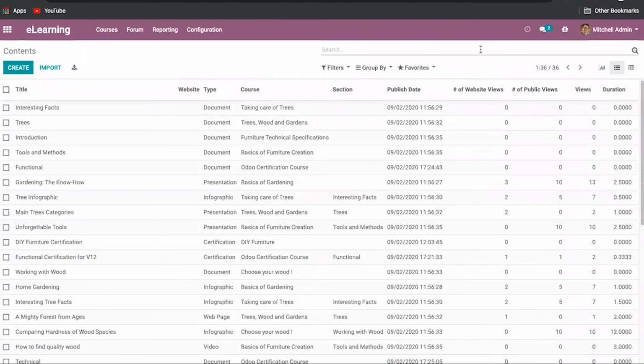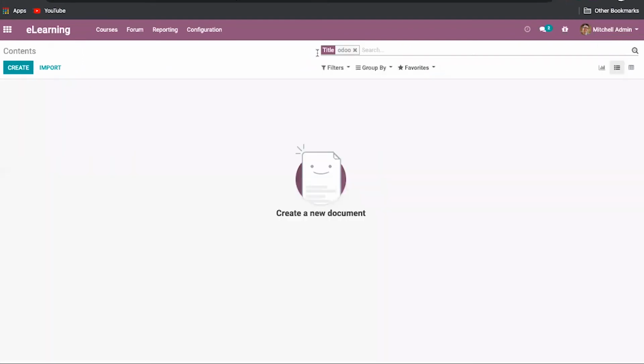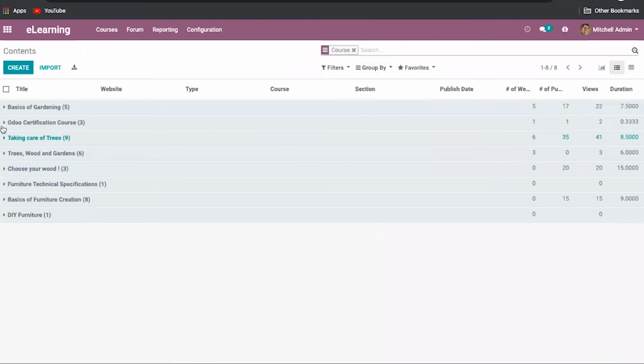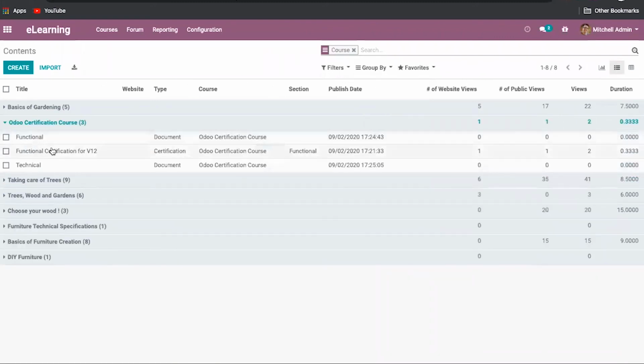I'm just searching the course category as Odoo, and grouping by courses. So for Odoo courses, we have the functional certification course. The type is certification. You can find the details: the number of views on the website, the number of public views, and total views. So how much is the website view and how much is the public view. This type of thing we can find here, and you can find the average duration of this.